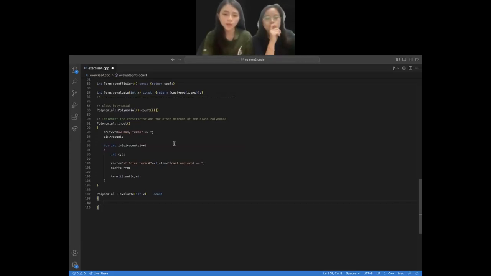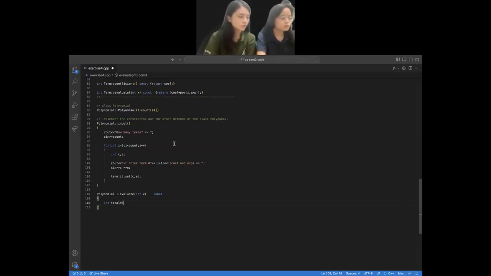So I think maybe we can use looping. We got 4 terms, then we just make the I smaller than the count that we get, and maybe we declare one integer, make it become 0 at first, so we use looping and then add the value inside the total, something like that. Okay, so we just write total equals to 0. And then we use the for loop.